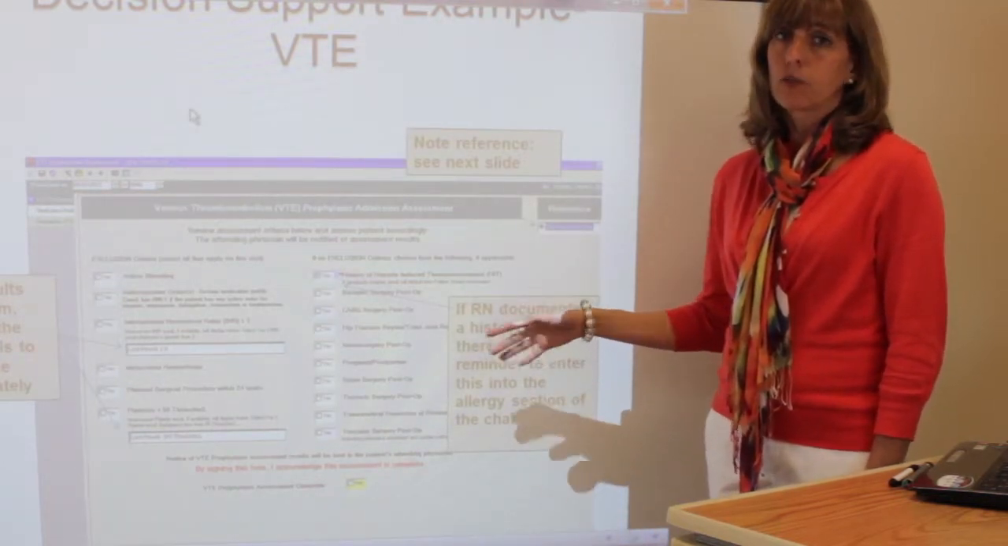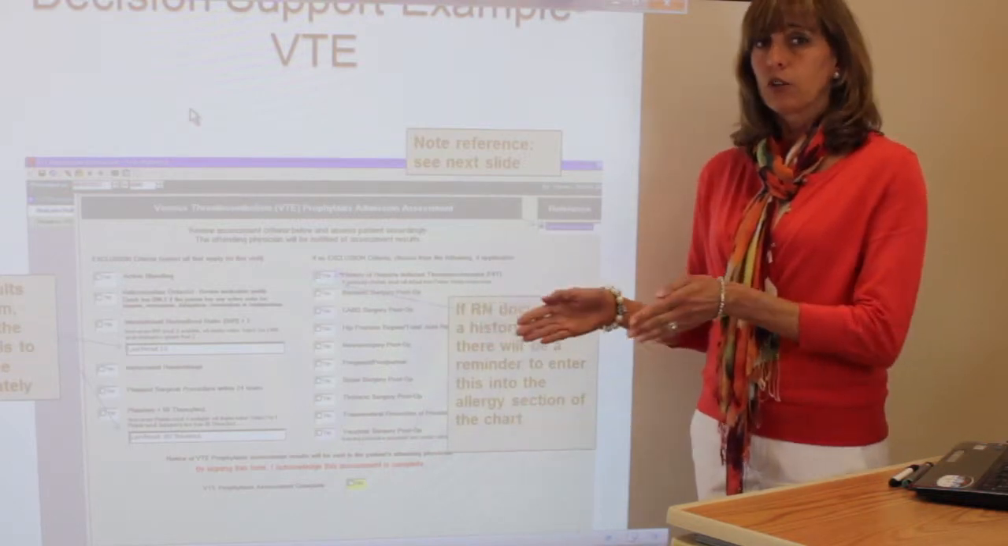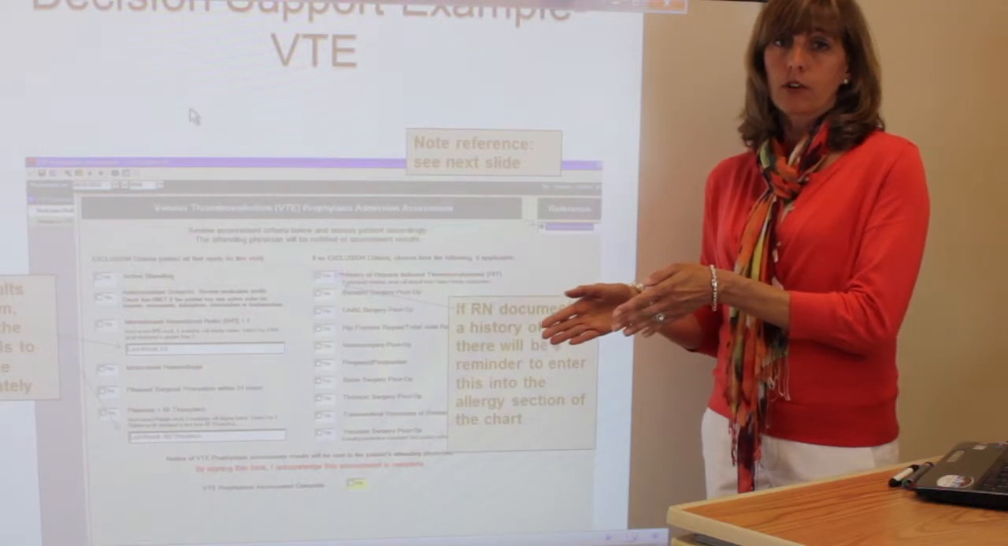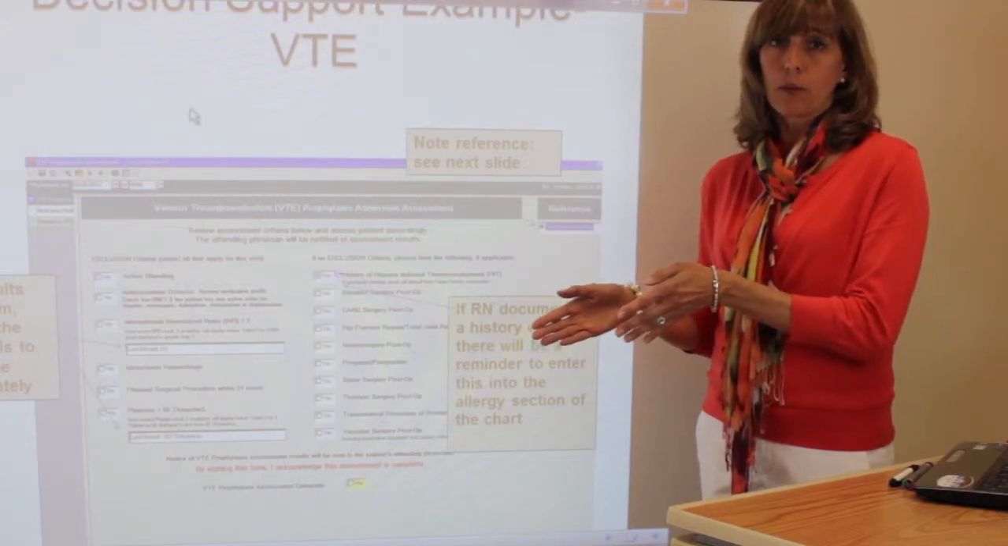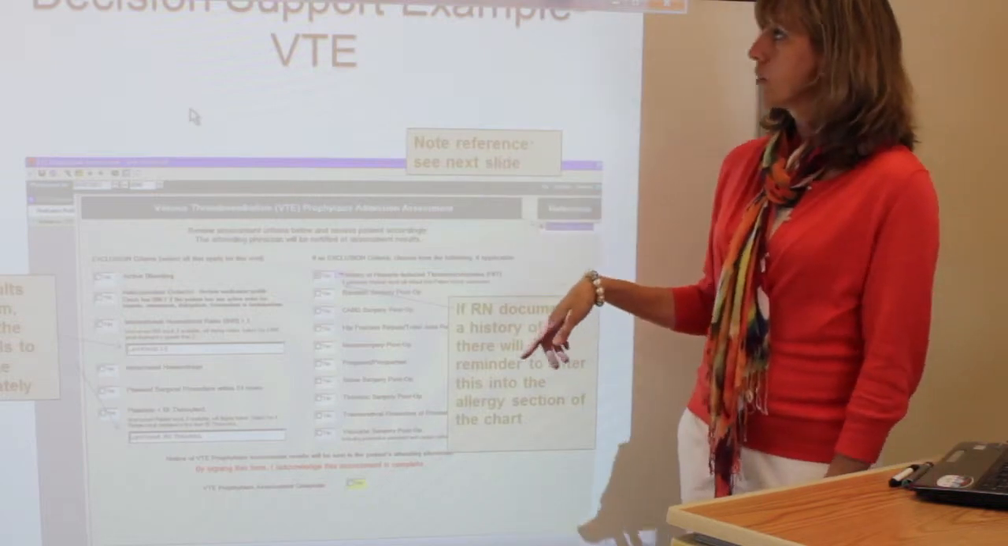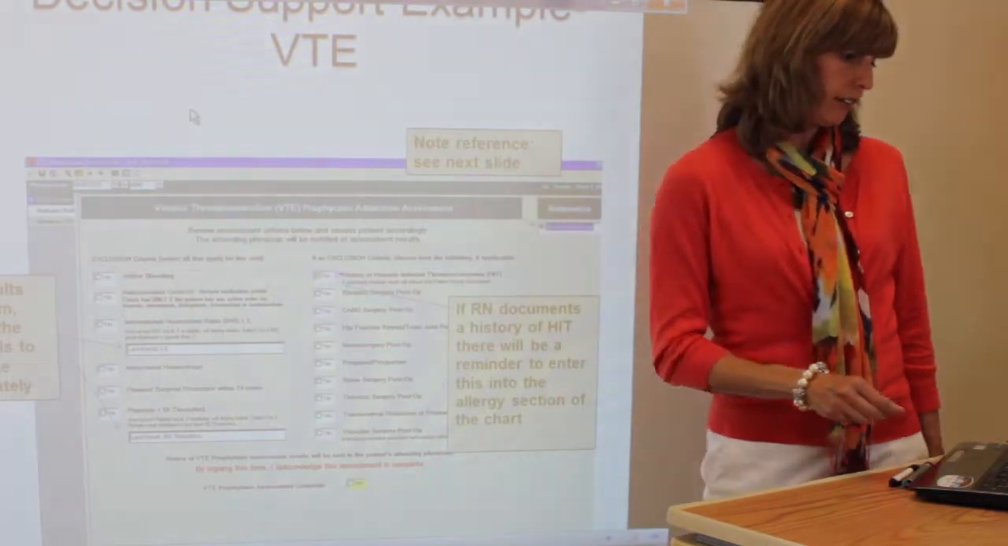And it tells the nurse, maybe a new graduate, what heparin-induced thrombocytopenia is, which closes that gap between a new nurse and an expert nurse. So that is one example of decision support, our VTE prophylaxis assessment.